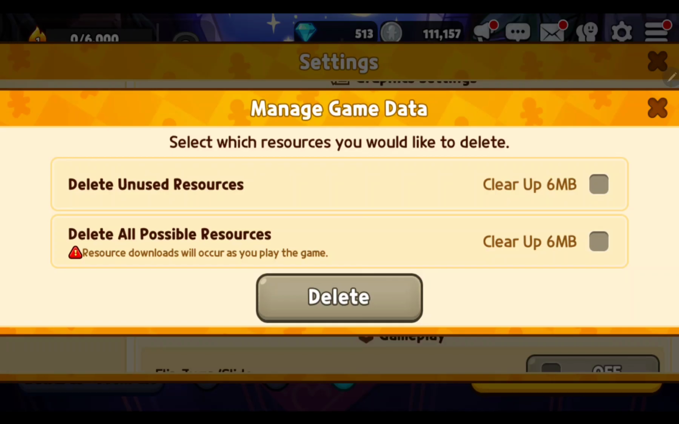And here you can select which resources you would like to delete. Delete unused resources or delete all possible resources. Just select one, click the square icon and click the delete button.